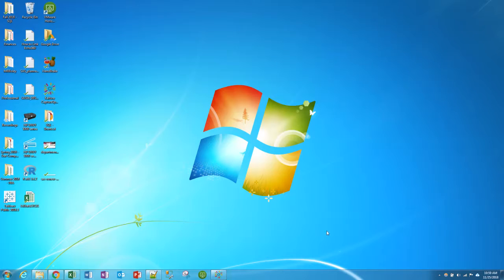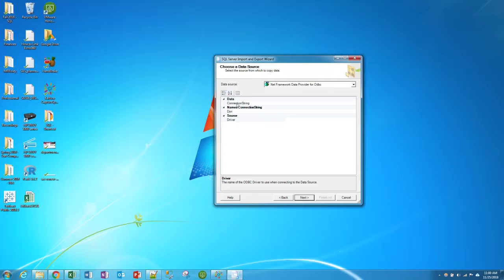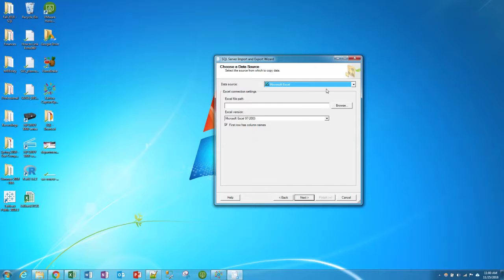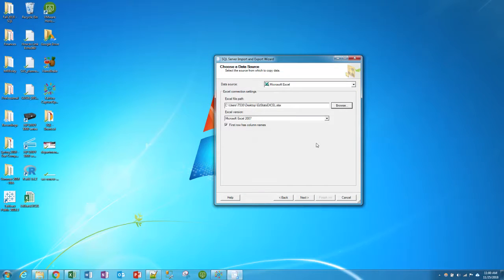So I am going to open the 32-bit wizard, and you'll see that the first window that comes up is providing the source of data that you want to import into SQL. So we're going to bring in a Microsoft Excel file. I'll click Excel. I'm going to find the Excel file path, and it's this EdStats Excel file. I'm going to browse for that. It's on my desktop, so I'm going to double click that. And then I'm going to click Next.